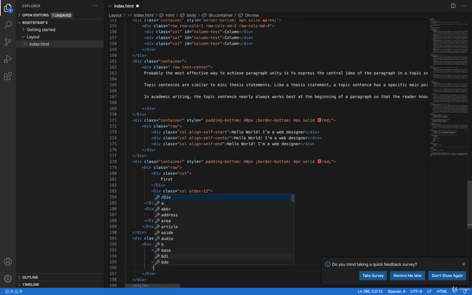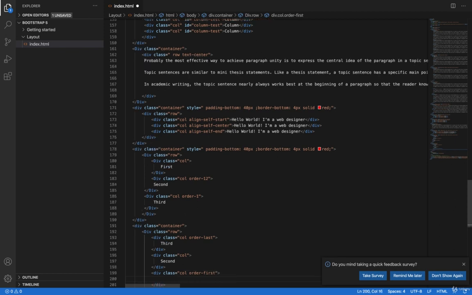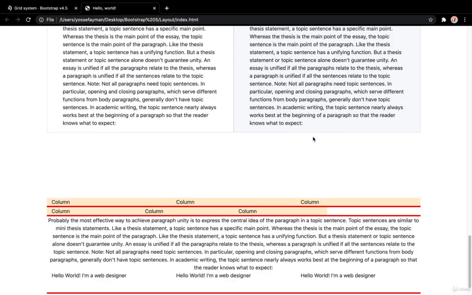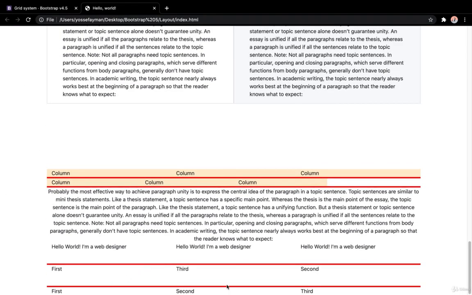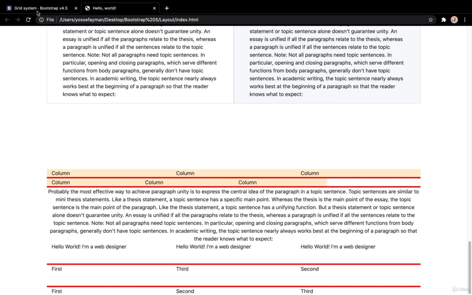and after this I have a div with a class of column, just column, second, and finally here a div with the class of column and order first. Here I can write first. Okay, let's refresh here. Here I have first, second, and third. This is great, right? So here we go. Let's see what we have after this part.